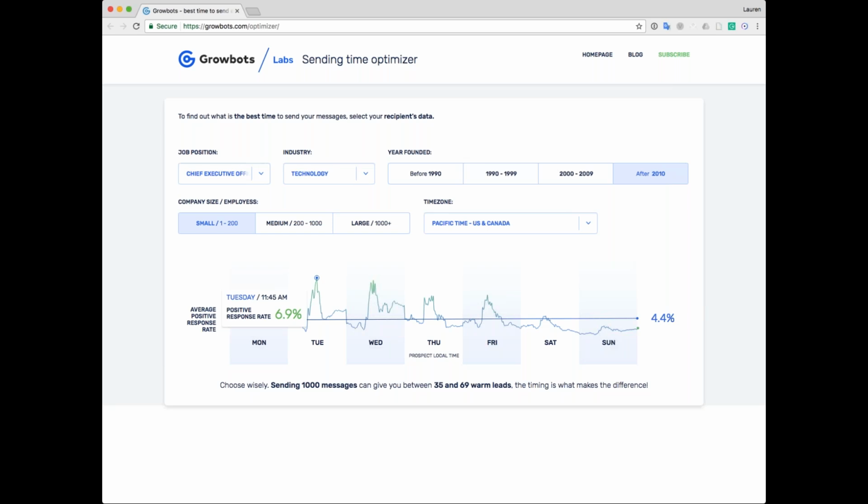The Growbots timing optimizer is available for free for anybody to use. What it allows you to do is select who you're going to be contacting, if they're within a specific industry, the years that they were founded, so the age of the company, the size of the company, and the time zone. So for example, if I wanted to reach out to CEOs in the technology sector that were formed after 2010, maybe they're a large company, over 1,000 employees, and they are in the Eastern time zone. It's going to go ahead and generate this and tell us exactly what our best option is.